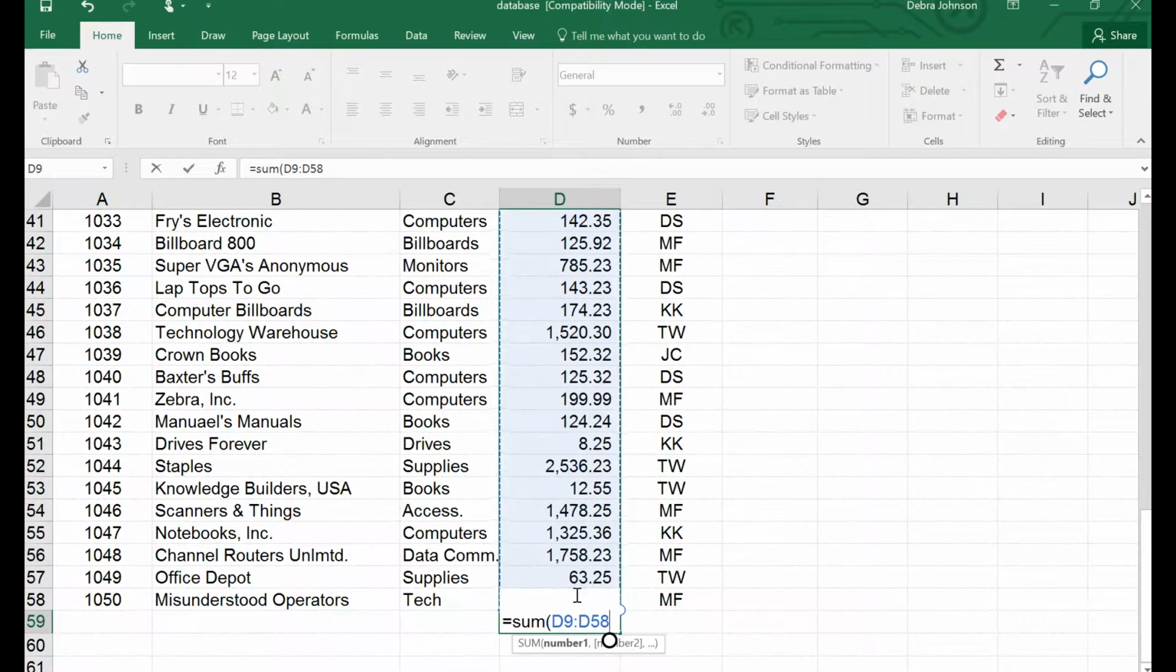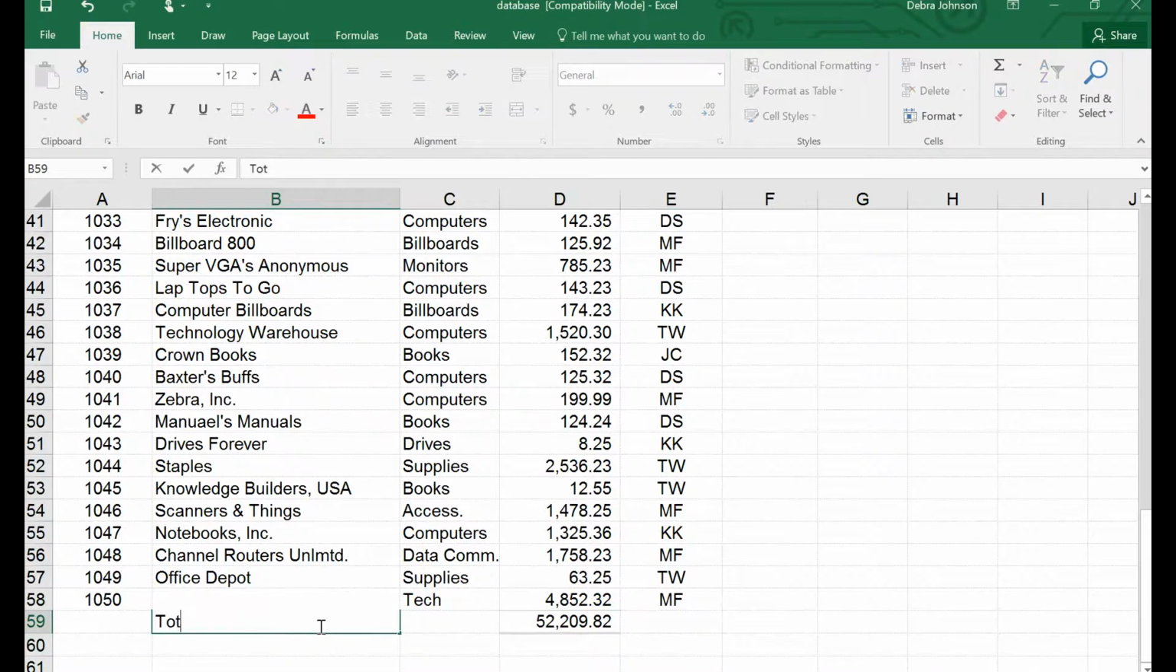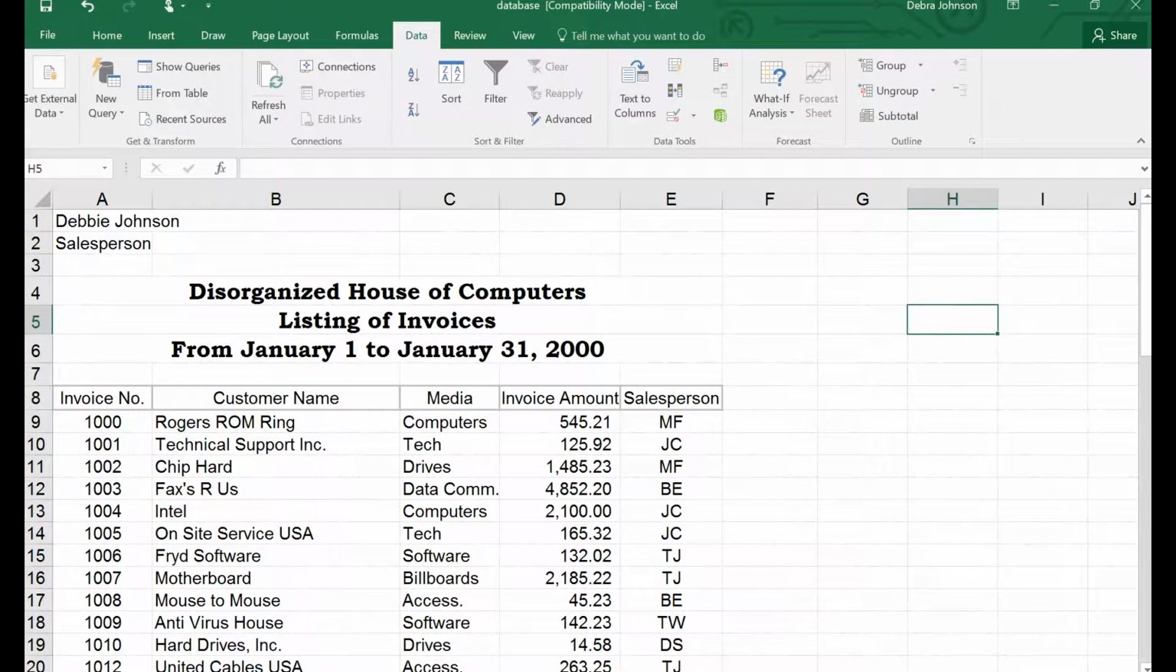So I want to go down to D58. There's my total. This will act as a completeness check. So in every sort that we do, I should see the same total. You will be carrying out the various sorts as directed. I would like to help you with the last one, which is probably the most difficult. So let's jump down to number 6 on your handout.